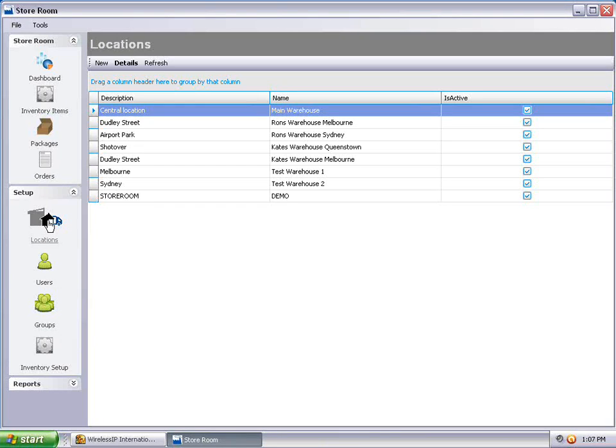Here we set up locations so that from the inventory that has come into Storeroom, we can set up locations. Here you'll see that I have a main default central warehouse as one location, and then I have 2 RON warehouses, 2 Kate warehouses, 2 test warehouses, and a demo warehouse.